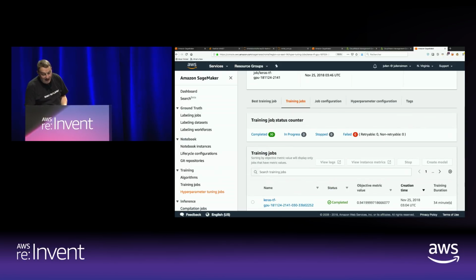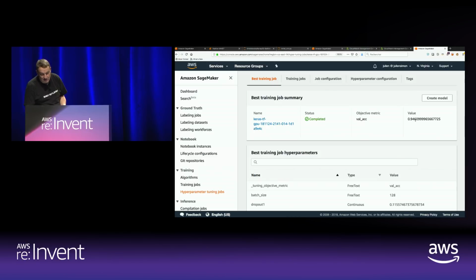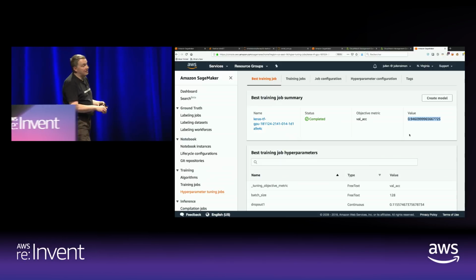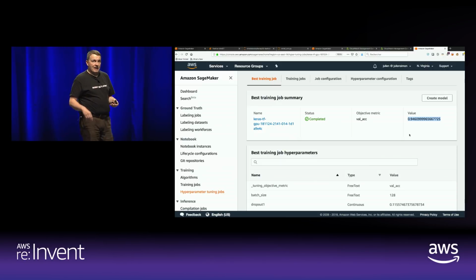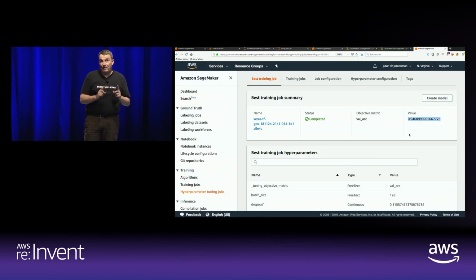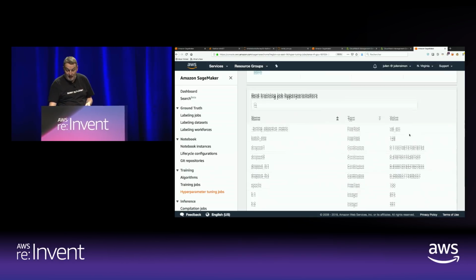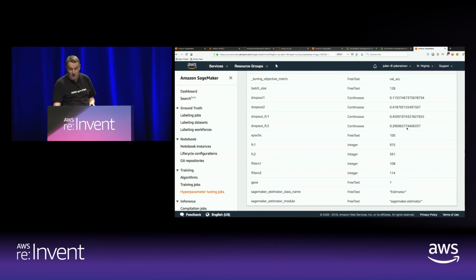Okay? And more importantly, I can see the best training job. And I can see the best training job yielded an accuracy of 94.61. Okay? And well, remember we got 94 from the previous job, and now we got 94.60. Okay? That's a very significant improvement. And we can see the actual hyperparameters that were used, right?